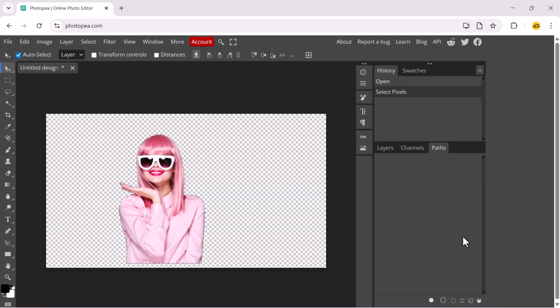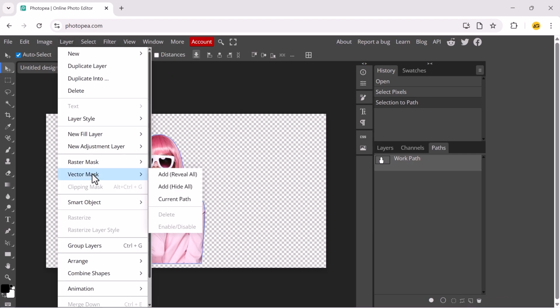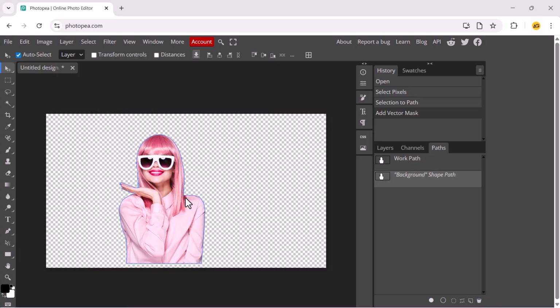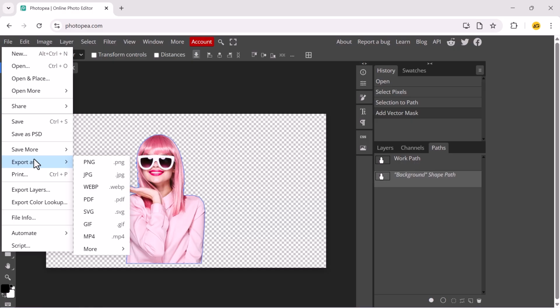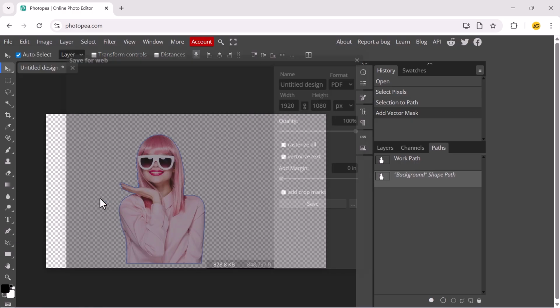Step 2. Go to Paths and click Selection to Path. Step 3. Go to Layer, then Vector Mask, and select Current Path. After that, go to File, select Export As, then select PDF and click Save.